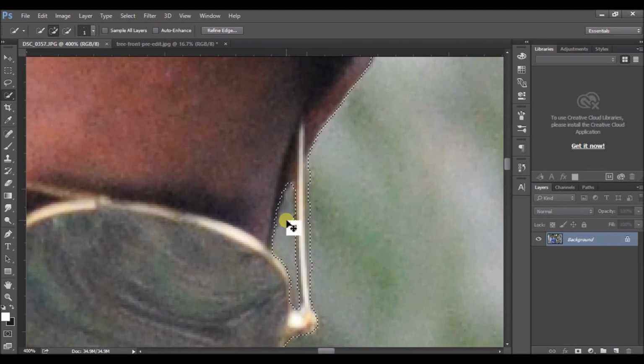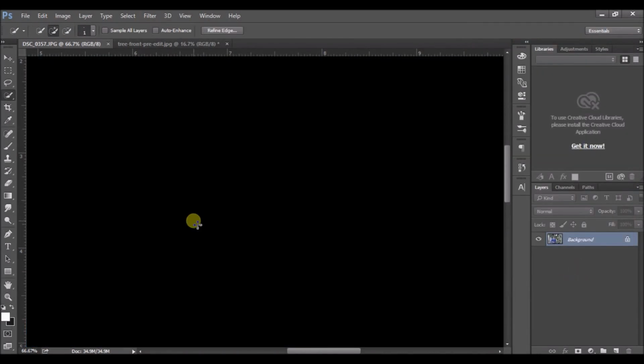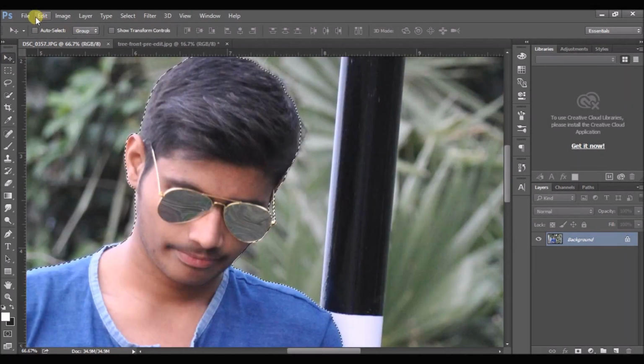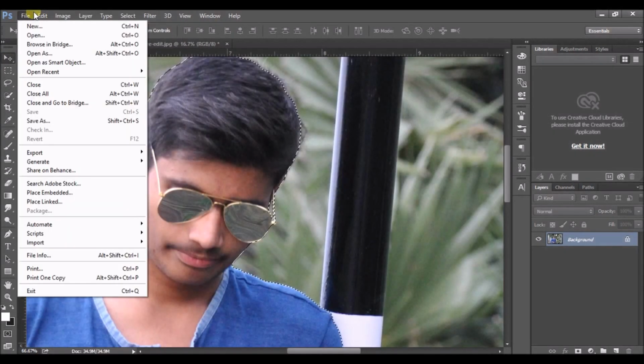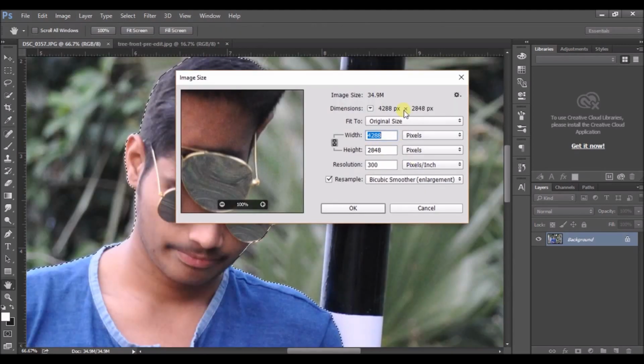I already said that you must reduce your brush size while selecting minute parts, and go to the contrast very well. Okay, your selection is ready. Again, go to the Image menu, and note your image resolution, height and width. With the same height, width and resolution, make a new layer which is transparent.